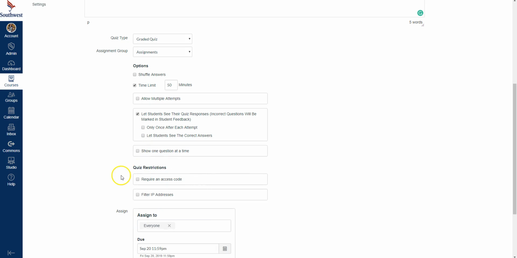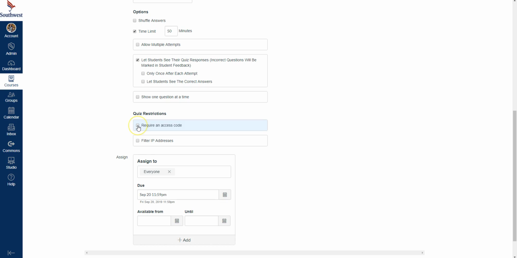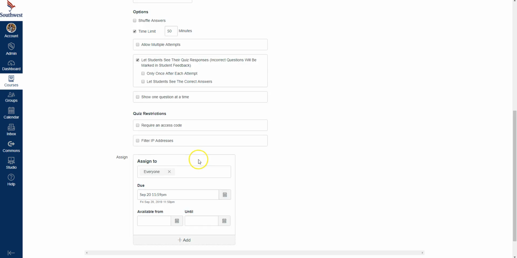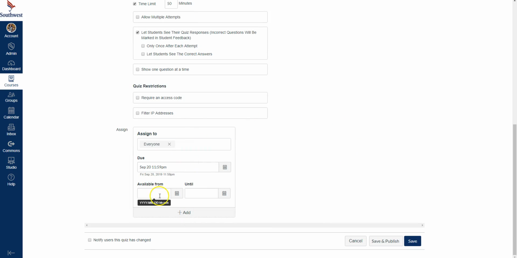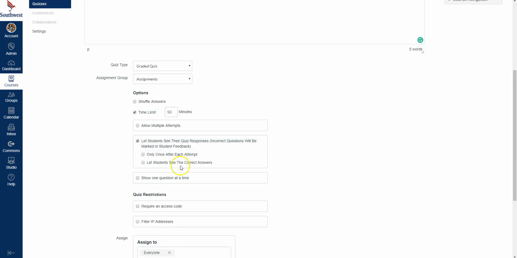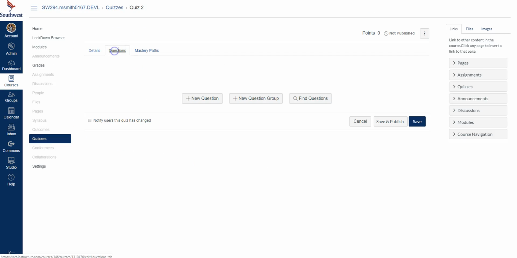If I would like students to only be able to see one question at a time, I can select that here. I can say, yes, I would like this test to be password protected. I want a student to be proctored when they take it. I can enter that right here. And again, assigning the due date. So that's the basic details of what I want in my quiz. And then I can go in and build my questions.